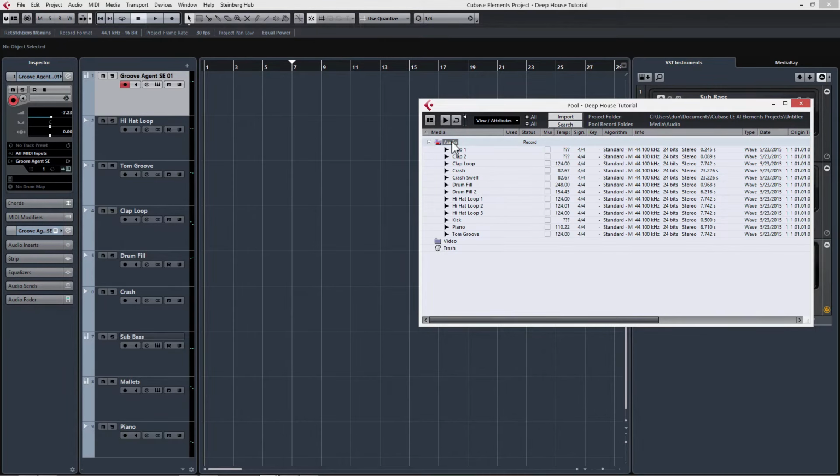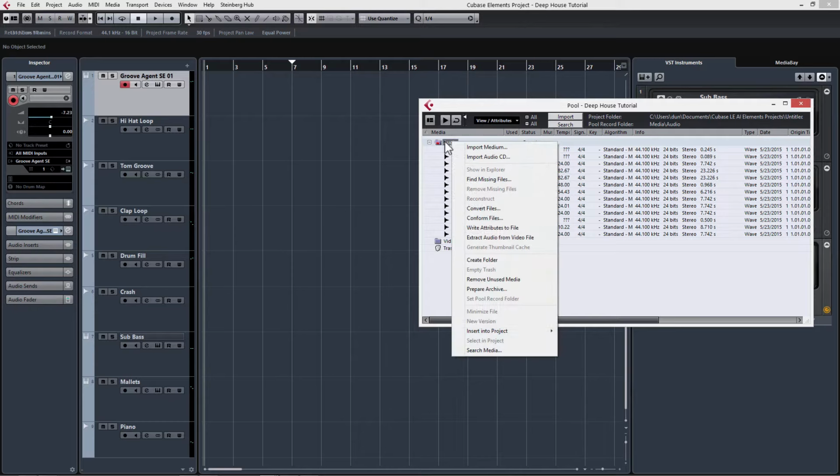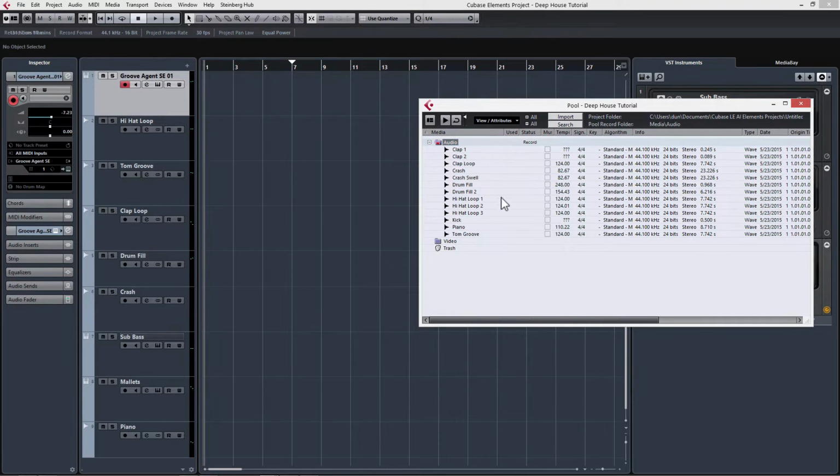And you can create folders within here by just right-clicking on the audio folder here and then choosing Create Folder. And you can create more organization that way. But I've just dragged all of the files that we're going to be using for this project right into this audio folder. Okay, so for now I'm going to go ahead and close that.